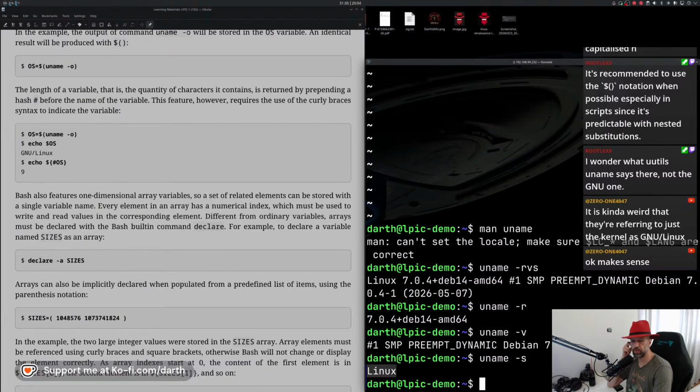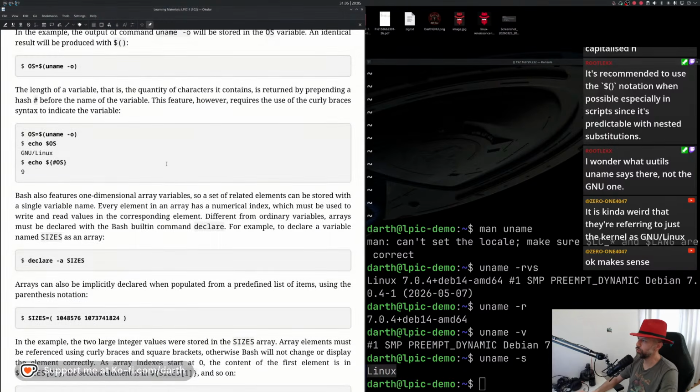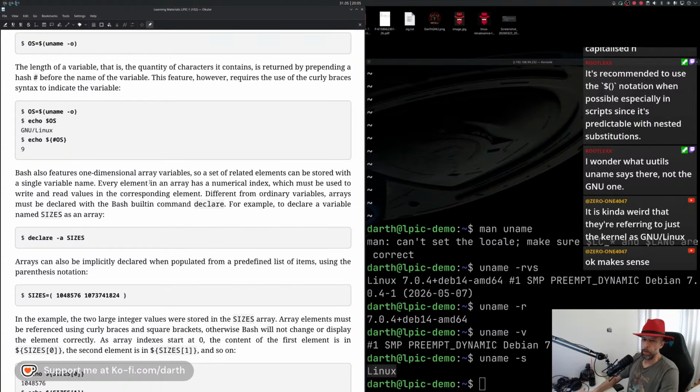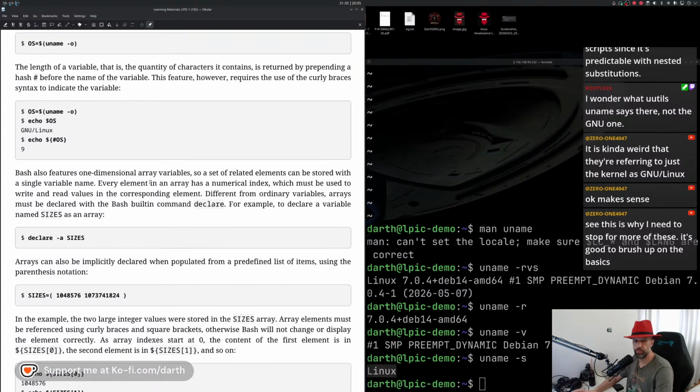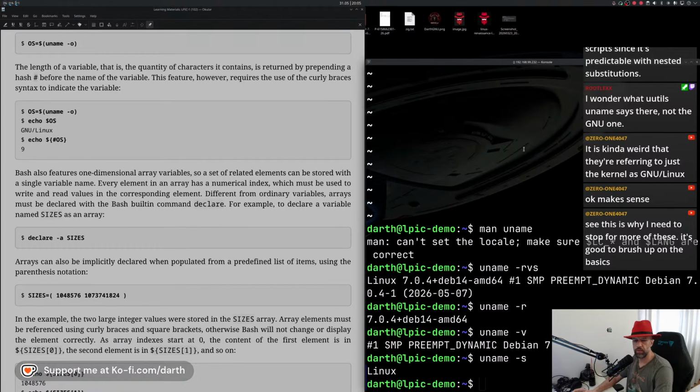Now I was just wondering, what is the shortest way to get utils working on stream right now, except installing Arch Linux or something in the distro box. If there is time after the stream, remind me to check it out. A01 says, see, this is why I need to stop for more of these. It's good to brush up on the basics.